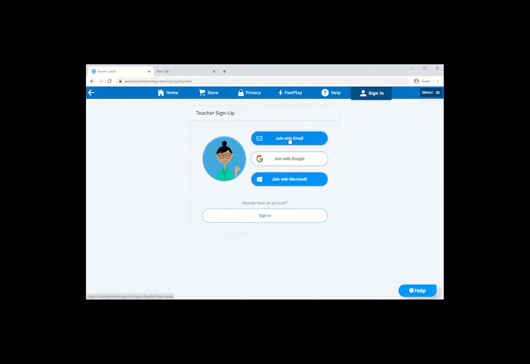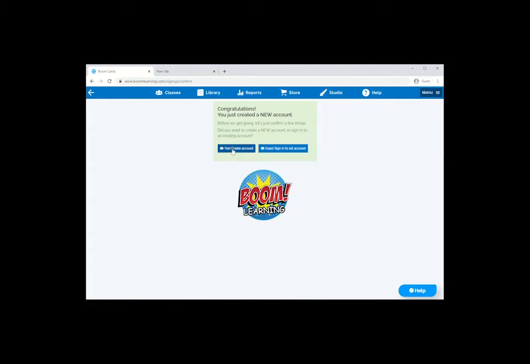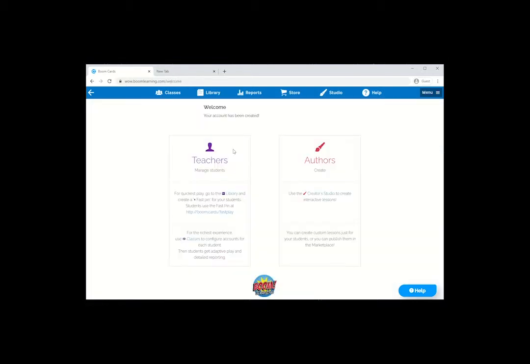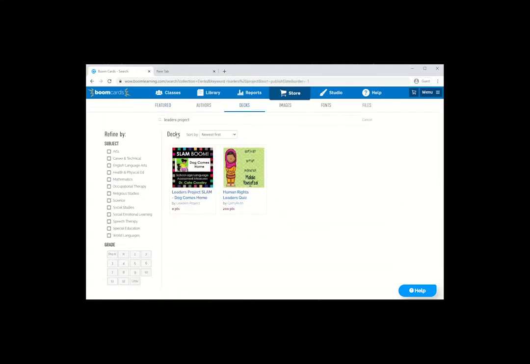Today, we're going to use an email link to create a free account by entering our email address and a password, then clicking Create Account. Next, you will confirm that you want to create the account, and you have officially created a BOOM account. To find the SLAM BOOM Cards, go to the Store icon at the top of the screen and type in Leaders Project in the search box.